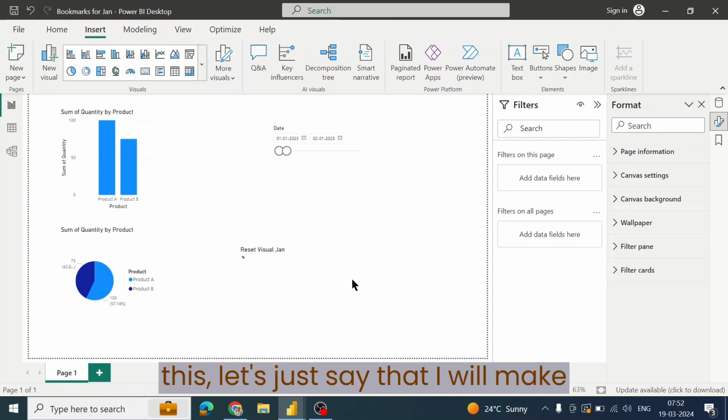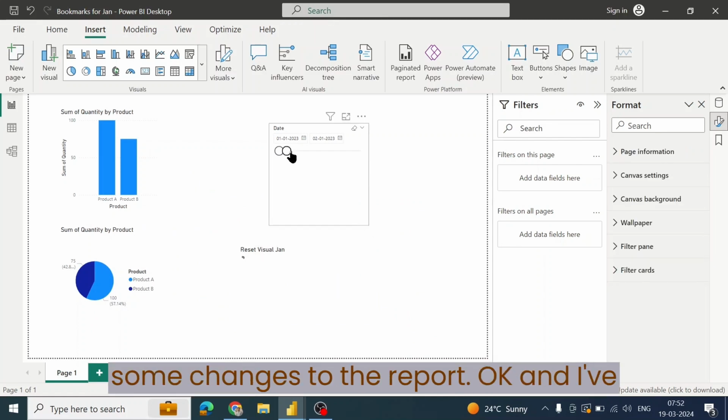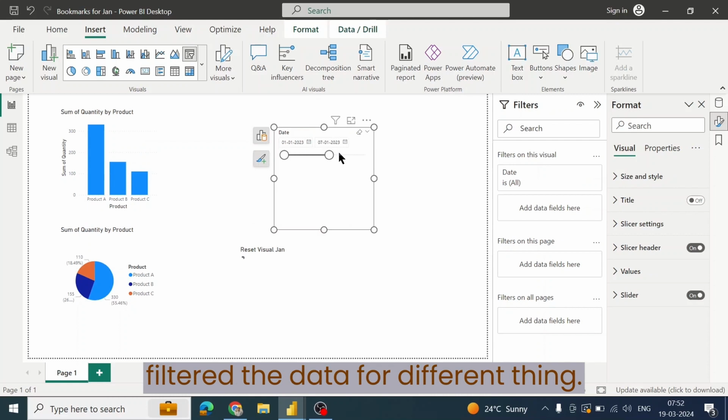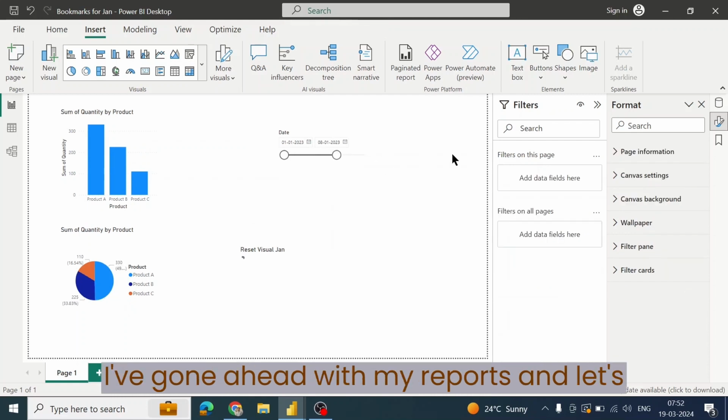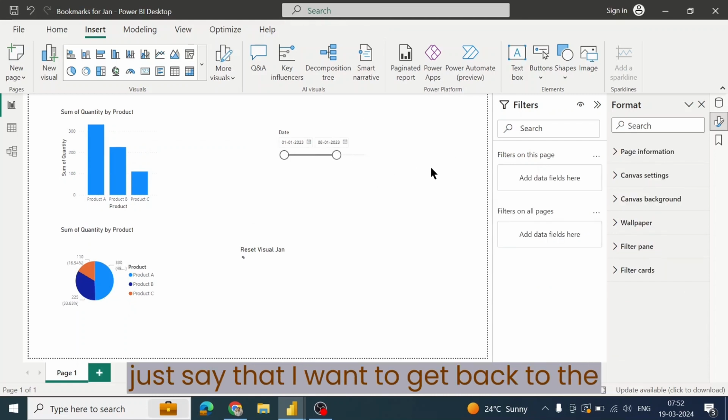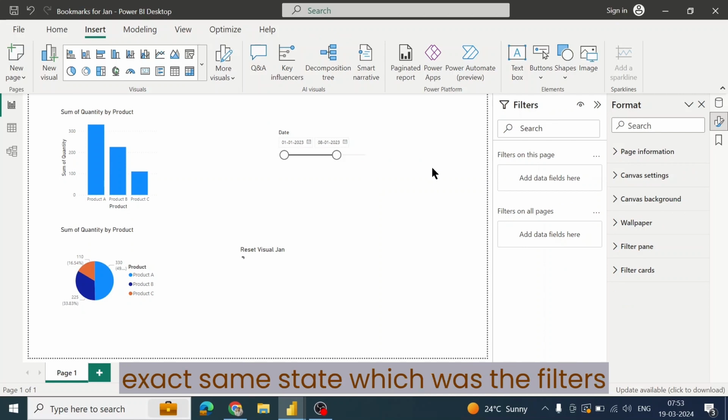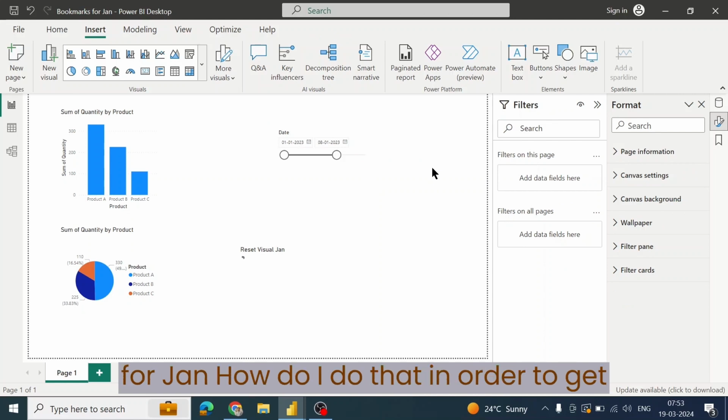After I do this, let's just say that I will make some changes to the report. Okay, and I filtered the data for a different thing. I've gone ahead with my reports, and let's just say that I want to get back to the exact same state which was the filters for Jan. How do I do that?